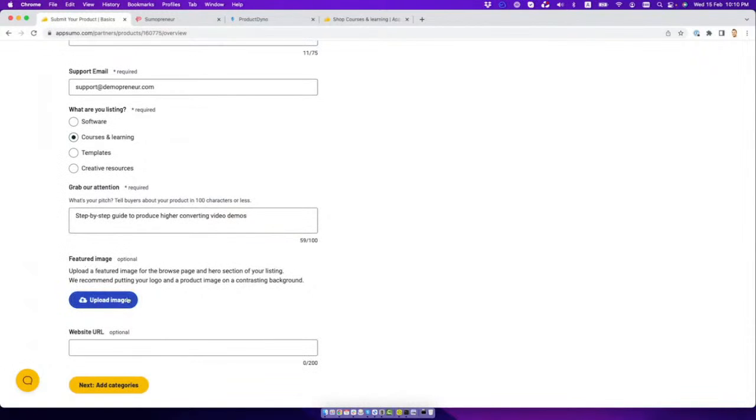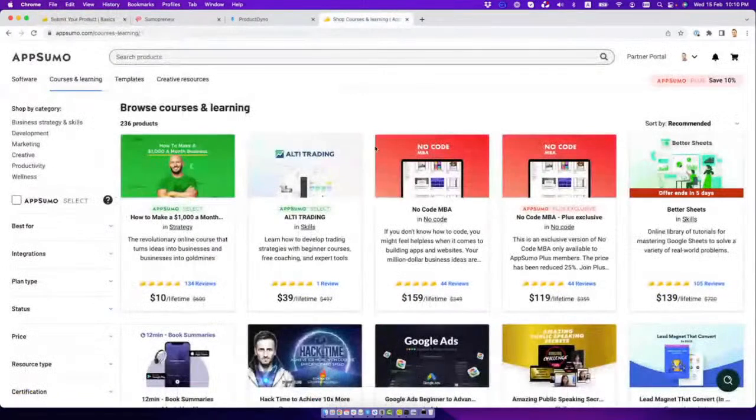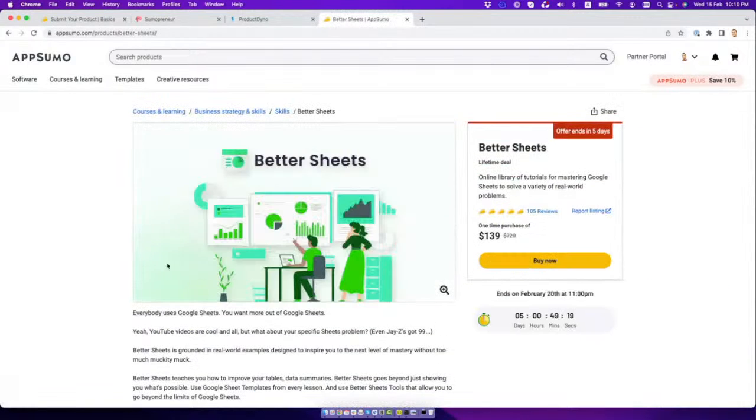Then you can also upload a featured image. The featured image is the one that you see on your listing, that your customers or the AppSumo visitors see on the listing. It is also the first image if you click on any of the listings. So this featured image is visible to your customers.